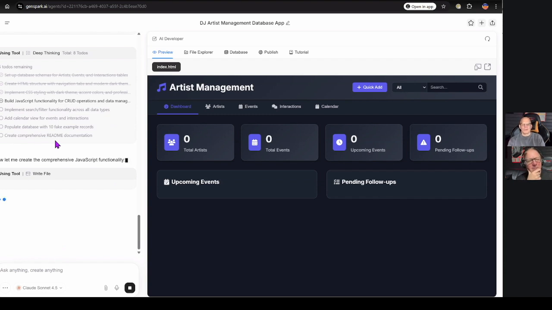Yeah. So at the moment, what it's done, it's completed the front end, but it's not wired up the back end yet. If you think about this now, it's still doing it. It's produced these tabs here, so you can add someone quickly once it eventually does work. It's going to tell you how many artists you've got, the events, upcoming events, and follow-ups that you might need.